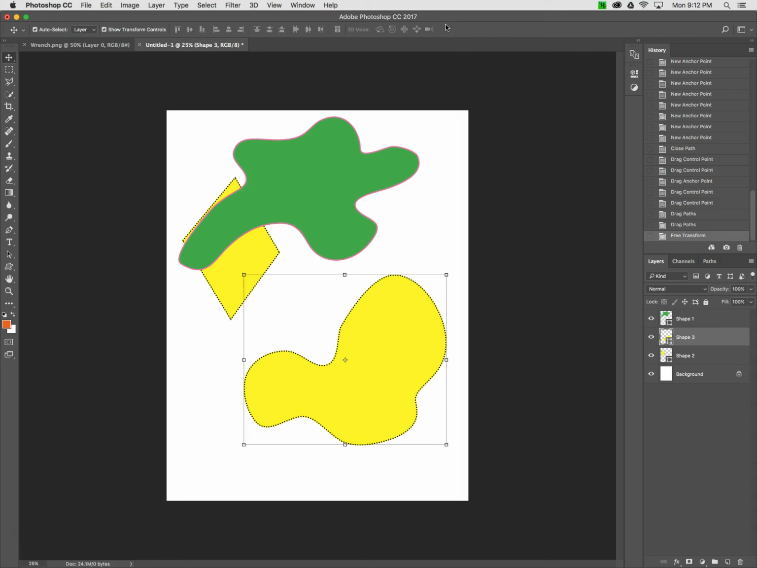Now, one other thing that's really wonderful about this pen tool in creating custom shapes is I'd like to point out that each time I make a shape, it automatically makes its own layer, which is, of course, a really wonderful non-destructive editing property.